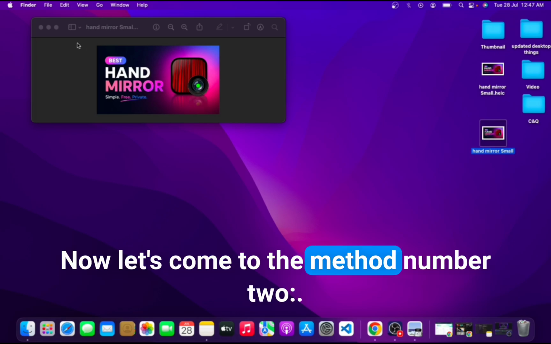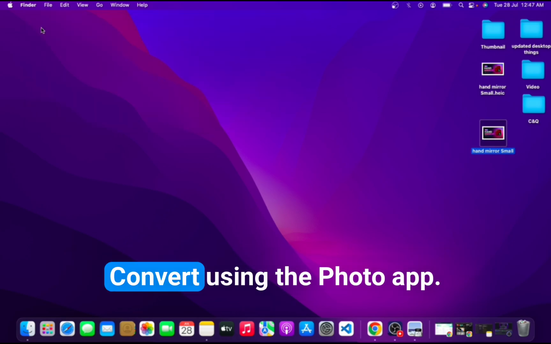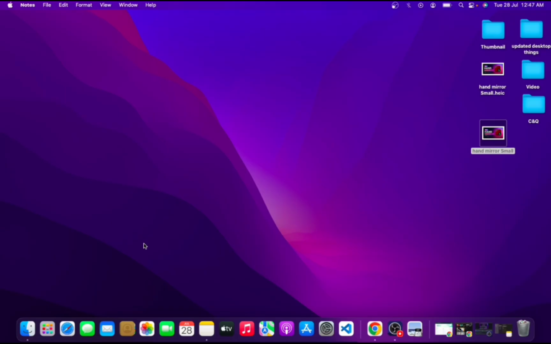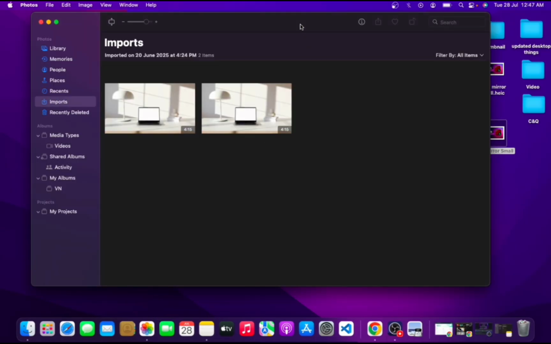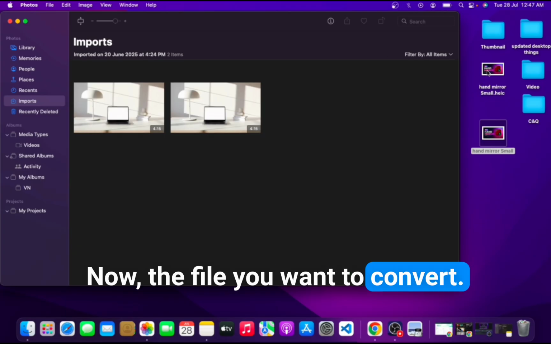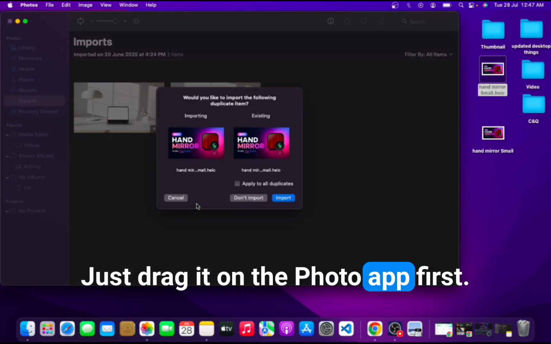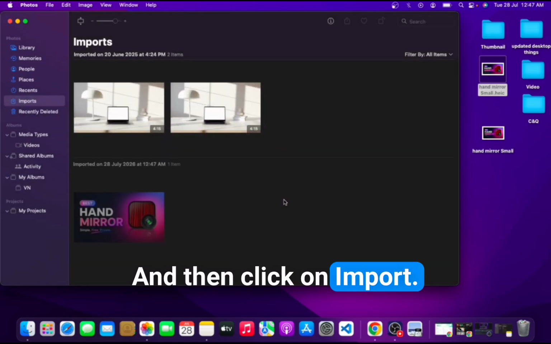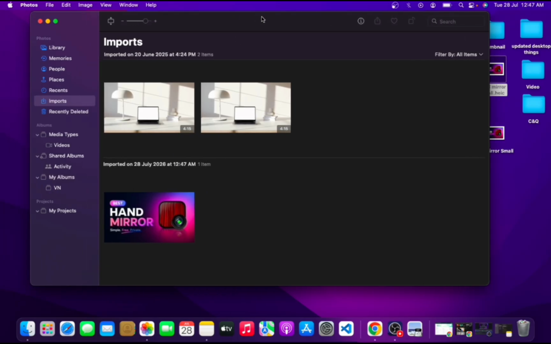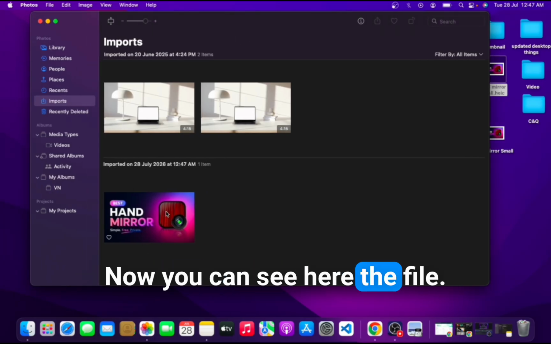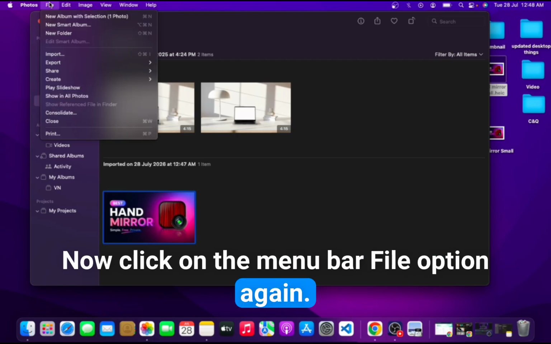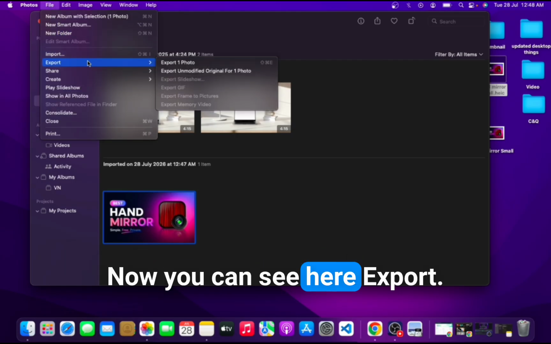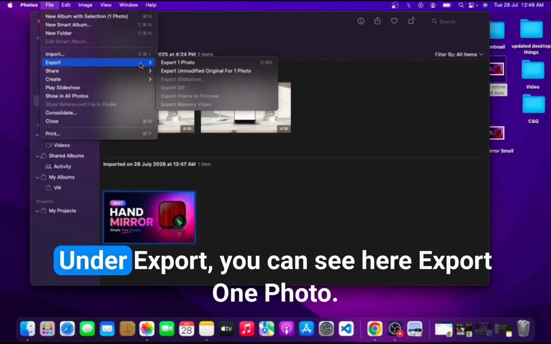Now let's come to method number 2: convert using the Photos app. Open the Photos app. Now the file you want to convert, just drag it onto the Photos app first and then click on Import. Now you can see here the file. Just select it. Now click on the menu bar File option again. Now you can see here Export. Under Export you can see Export One Photo.